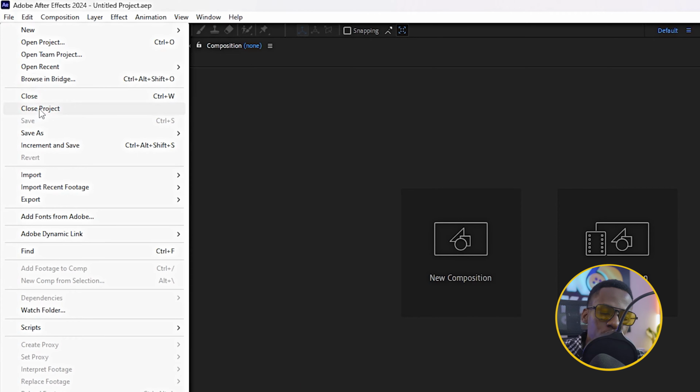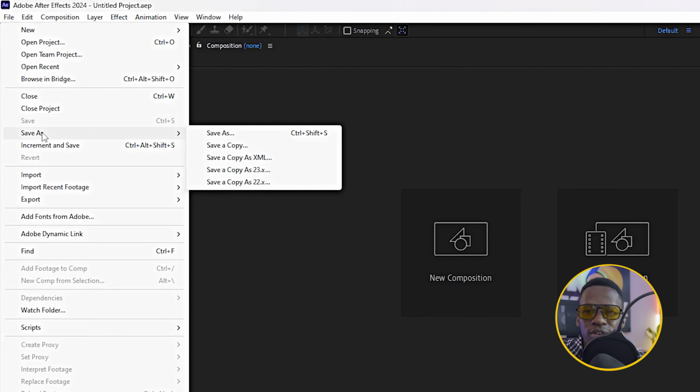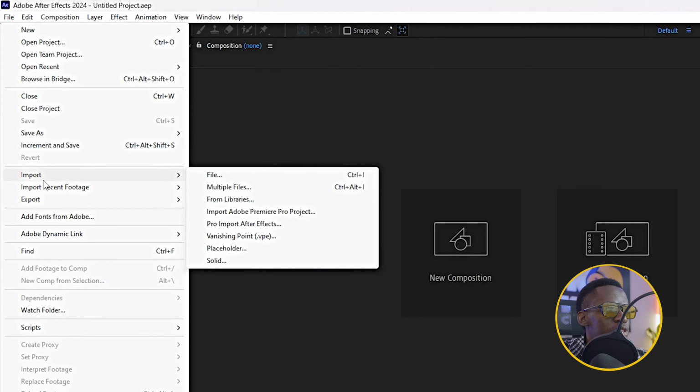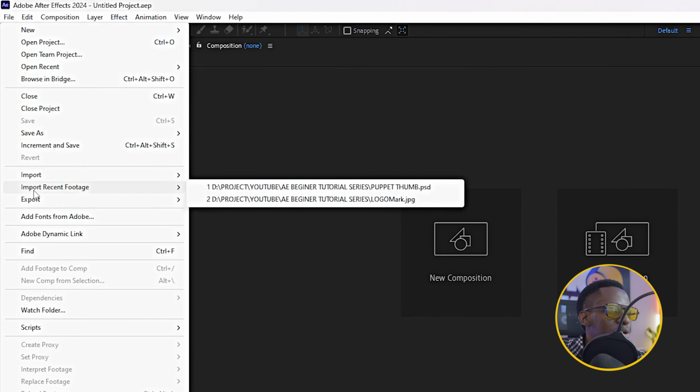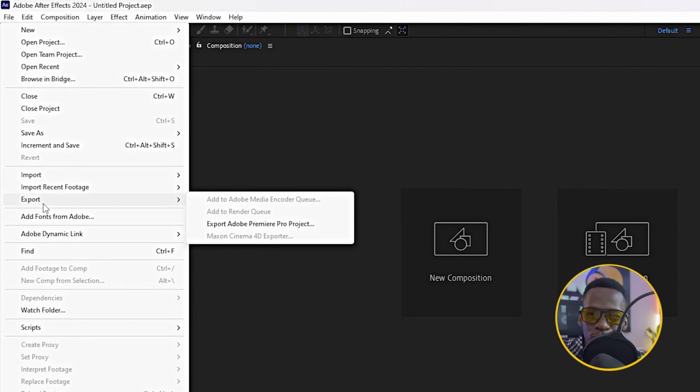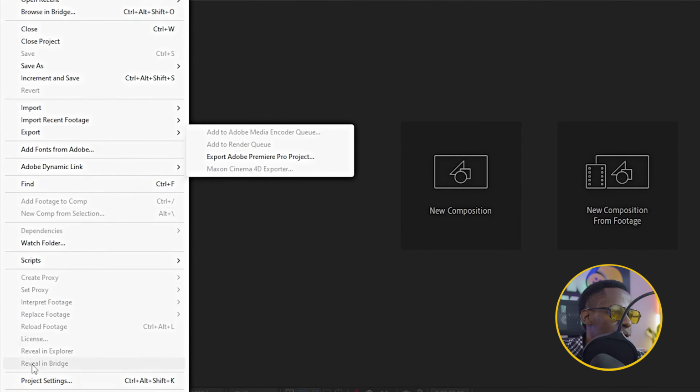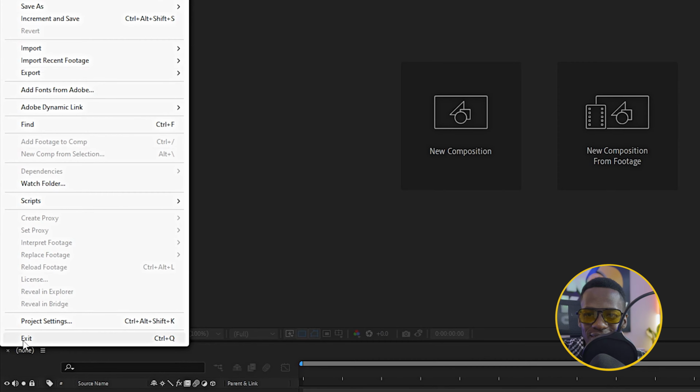Close project allows you to close the entire project, okay? And at the bottom here, you have the options to save, but also save as. If you want to save it in a different name or save it in a different location, you can choose save as, okay? Now, the section that follows that is important, you have here import. You can import recent footage, but also you can export your files here. And on the bottom, you have the option to exit, whereby you can close the entire After Effects software.